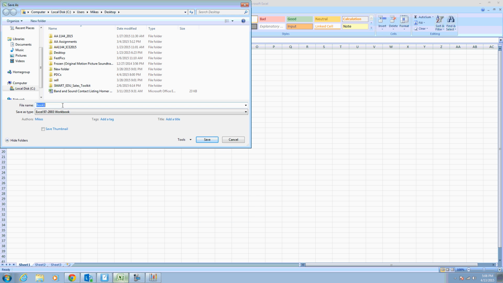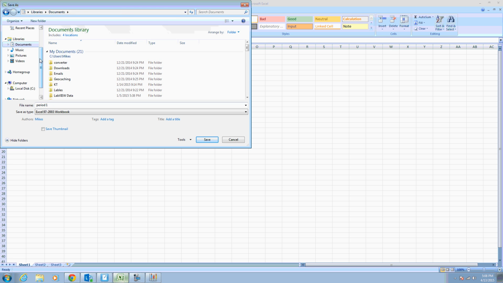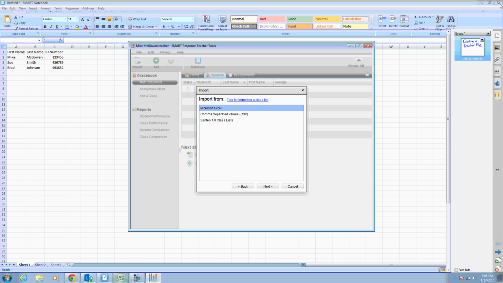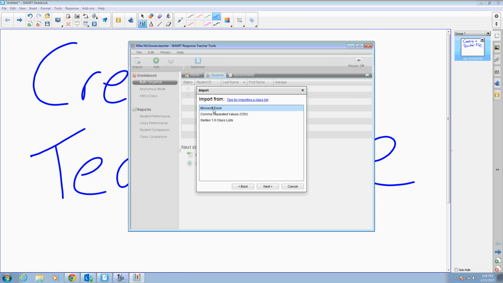So, and I'm going to call this period 1. And I'm going to hit save. I'm going to make sure it's on my desktop so it's easy to find for me, and hit save. Okay, so now here's another key thing. The Excel file must be closed for the import to work. If it's open, the import doesn't work. So I'm going to close. Okay, so I got my Excel file.